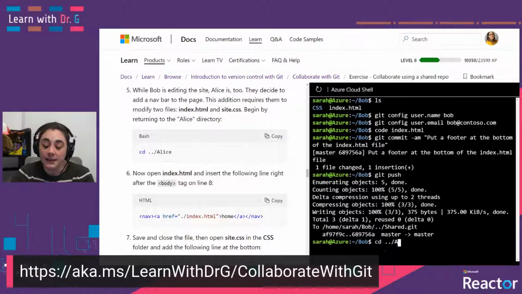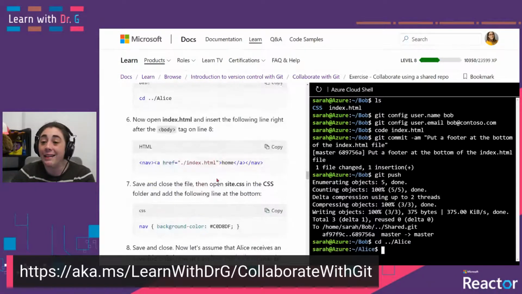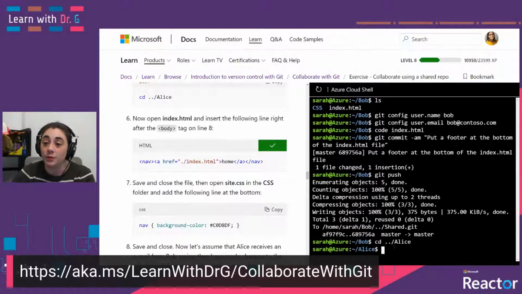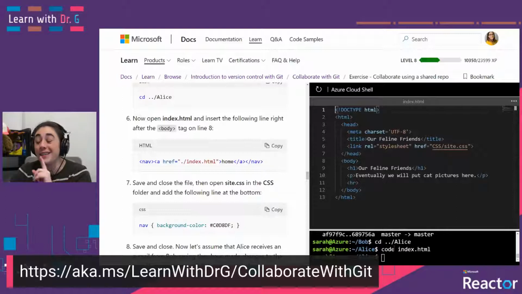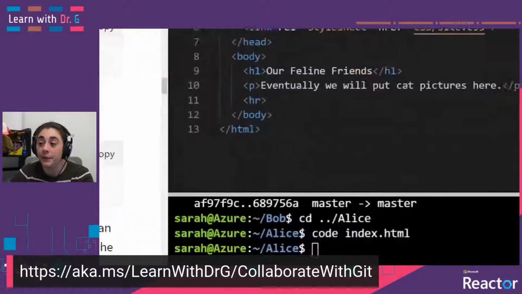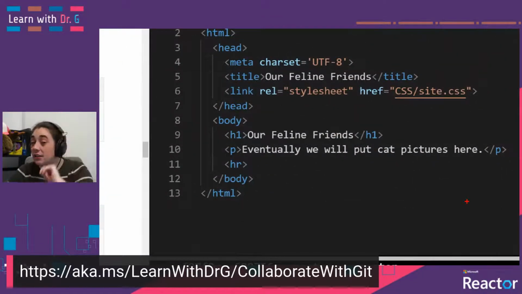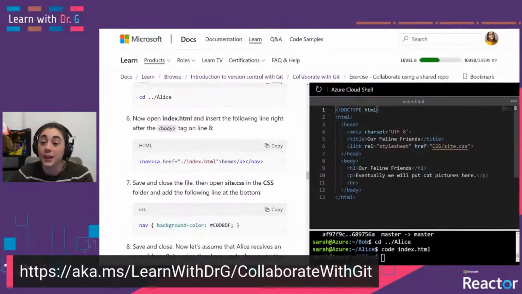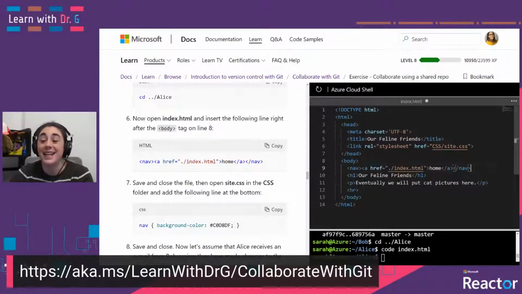Now we're going to go to Alice. And Alice is going to go into index.html. Notice Alice does not have the footer, right? Bob pushed it to shared. That's where Bob's upstream is. Alice has not pulled from shared, so Alice does not have the footer. But what Alice wants to do is go ahead and add in this navigation bar.